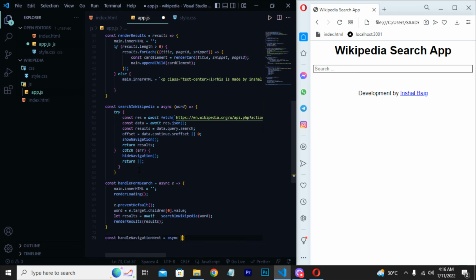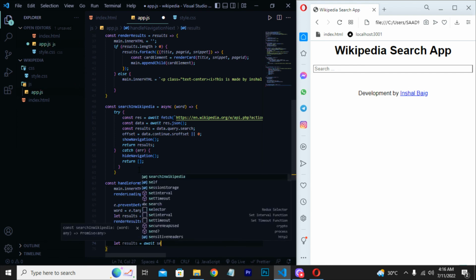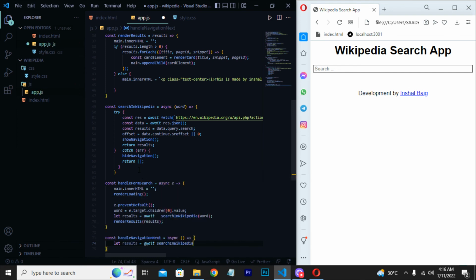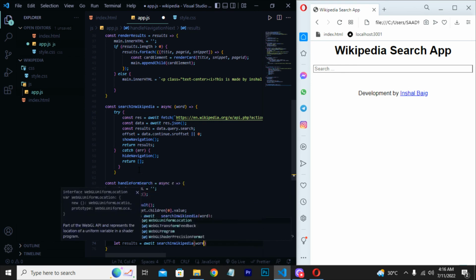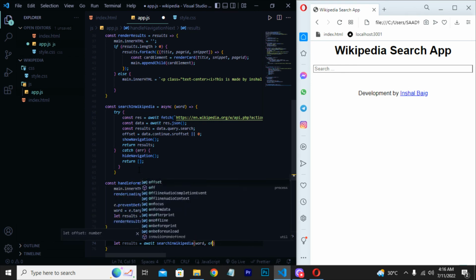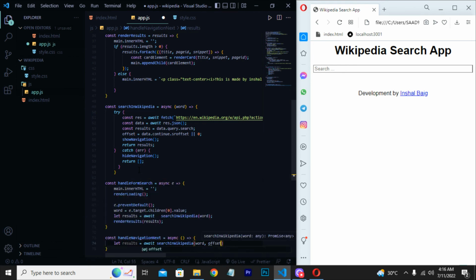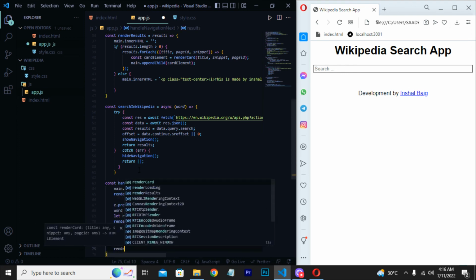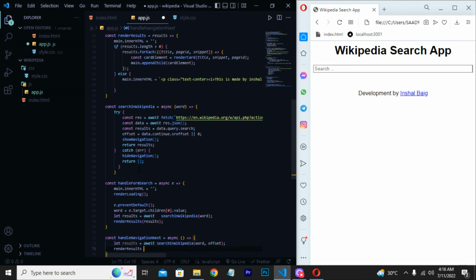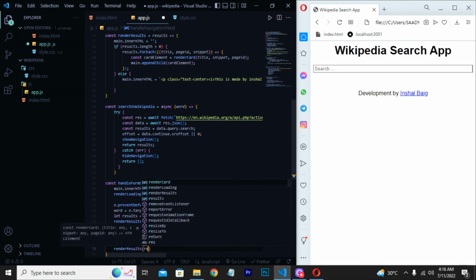So here I'll be writing this tag, then write like that, move down. Here I'll be writing let results, and when you've done that, I'll be writing await, and then you have to write search in Wikipedia. Then you have to move here, and then I'll be writing word, and here I'll be writing offset. So when you've done with this thing, here I'll be moving here, and then I'll be writing render, and here I'll be writing results.